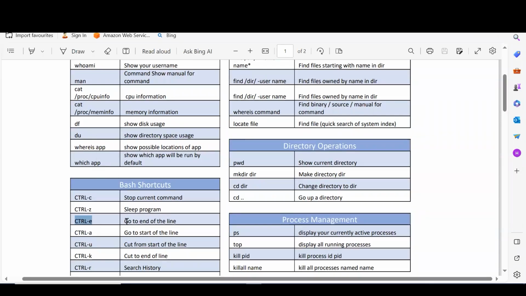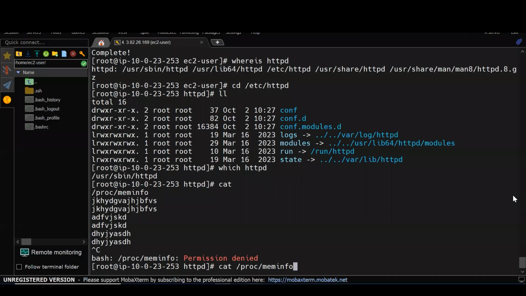What will it do? Go to the end of the line. See, I am at the start. This is a small command, but we can go directly like this. We want to go directly to the end of the line, so what we need is Control E. Where did we go? We went directly to the end of the line. So it's very easy to edit the command.